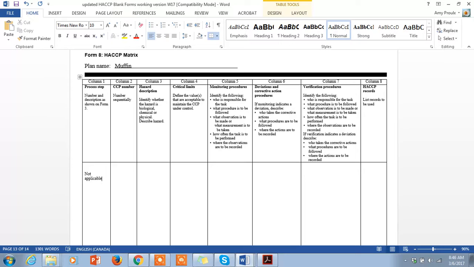Always type something such as not applicable. Again, a blank form to an auditor or to an inspector implies that you forgot to do it, not that you didn't think it through and provide an appropriate analysis. Not applicable, no CCPs identified. This clearly states to an inspector or auditor that you thought it through. There was no CCPs identified, and in all fairness, many products do not have CCPs, and that is the ideal scenario.